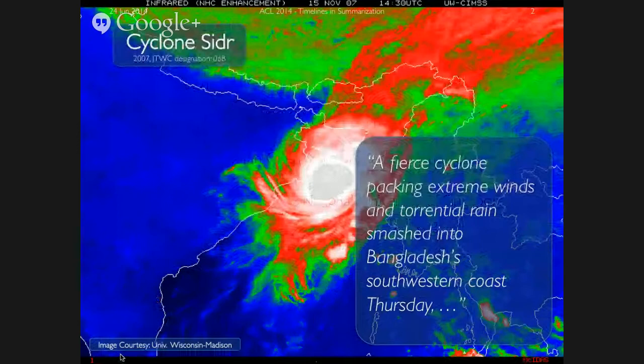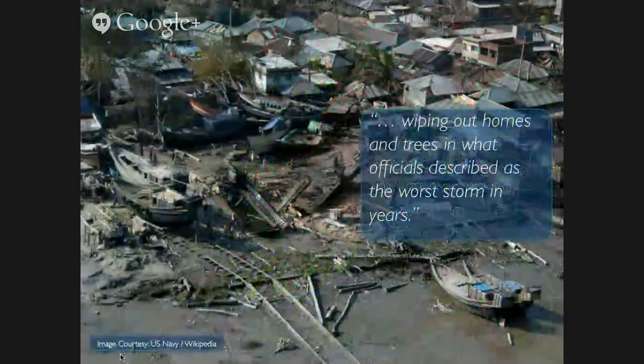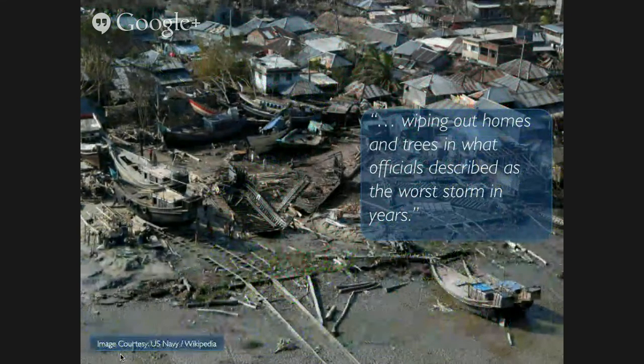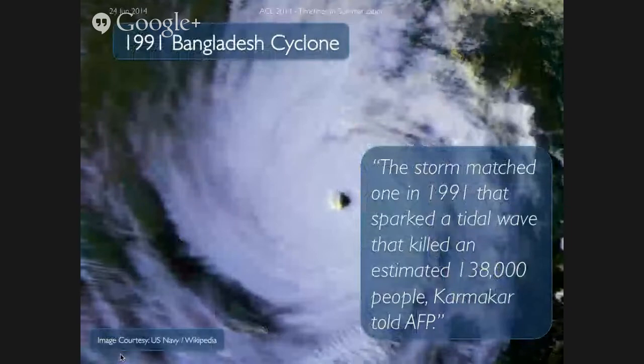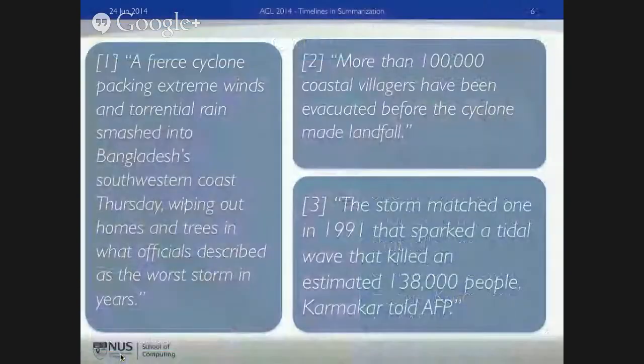A fierce cyclone packing extreme winds and torrential rain smashed into Bangladesh's southwestern coast on Thursday, wiping out homes and trees in what officials describe as the worst storm in years. More than 100,000 coastal villagers have been evacuated before the cyclone made landfall. And the storm happened to match one in 1991 that sparked a tidal wave that killed an estimated 148,000 people, Kamakar told AFP.